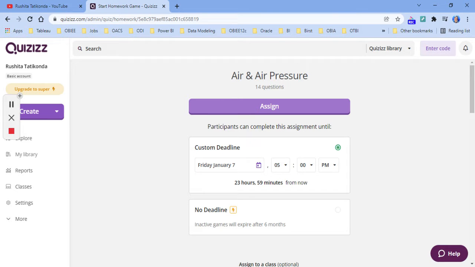participants can complete this assignment until a custom deadline, or you can also keep no deadline if you are into the paid plan. So I'm going to keep my custom deadline to January 7. That means tomorrow 5 p.m., that means 5 in the evening. Like that you can keep it, and you can assign it.